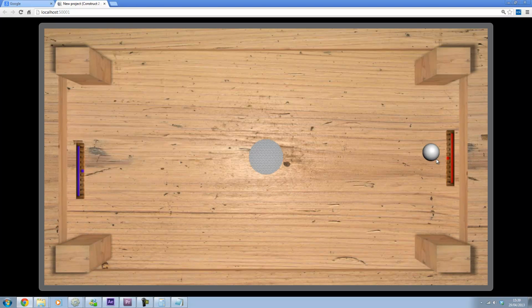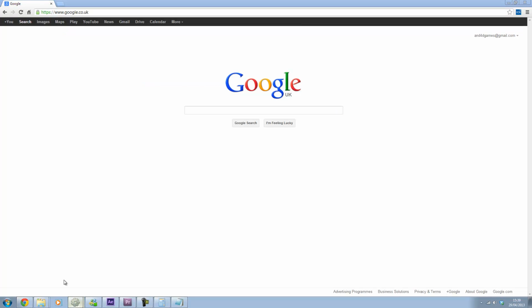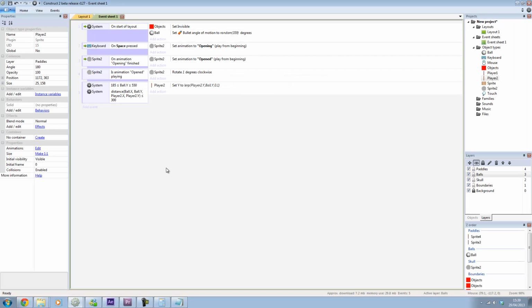It just makes it a bit more realistic and believable when you've got a player which can properly block. Okay. So now, that's basically the principles of making a Pong game. You then add in your own extra features and so forth.